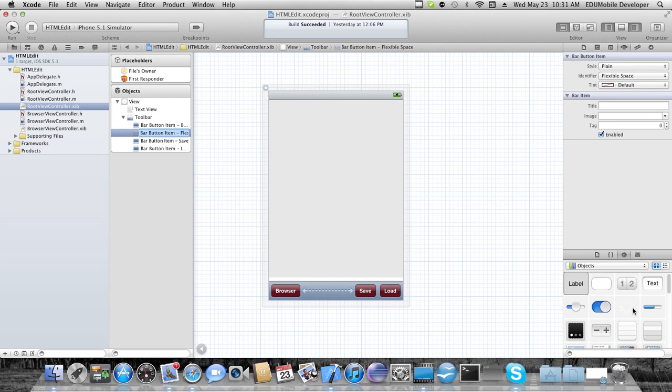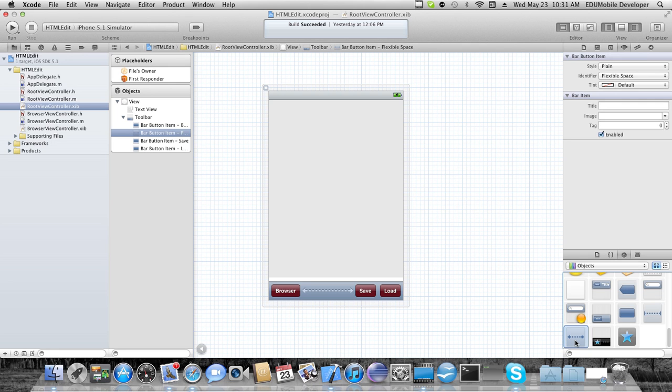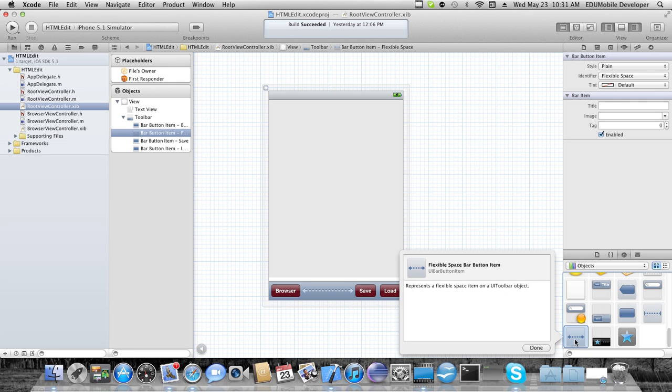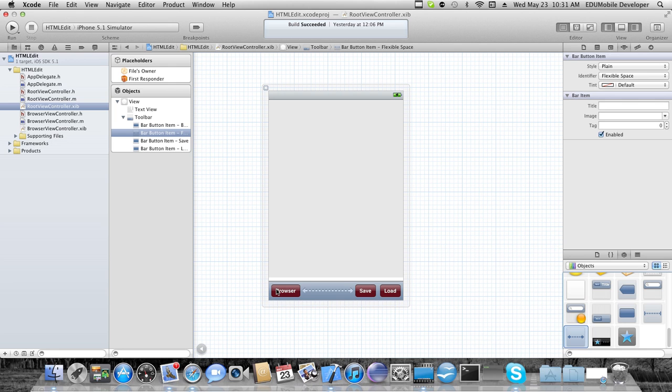This is known as a flexible space bar button item. And we get this from our library, going down to this control, which is a UI bar button item, but it is called a flexible space bar button item. If we add more buttons to the left, they're going to appear on the left. If we add them to the right, they're going to appear on the right of this flexible space. The space is there more or less as a spring, so it will spring any controls apart that we add to a toolbar. So that's the way we get this sort of interface.